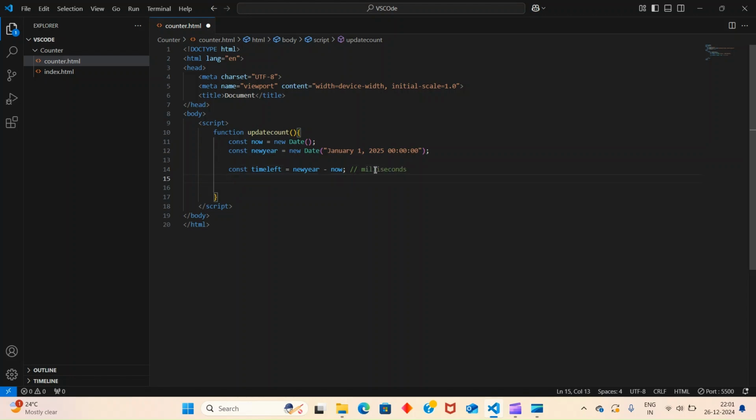Now, first I want to calculate the number of days. So const days is equal to Math.floor everywhere, because we want precisely 5 days, 3 days, 2 days, not 2.5 days or 3.5. Then timeLeft divided by 1,000, as it is in milliseconds, multiplied by 24, the number of hours in a day, and 60 minutes and 60 seconds. So you'll get the number of days.